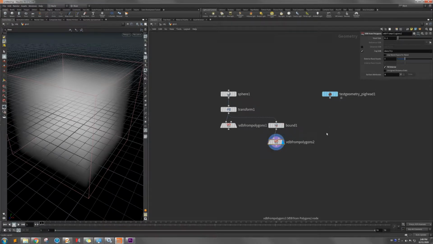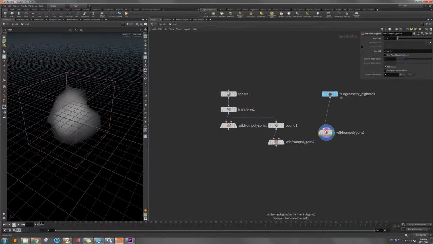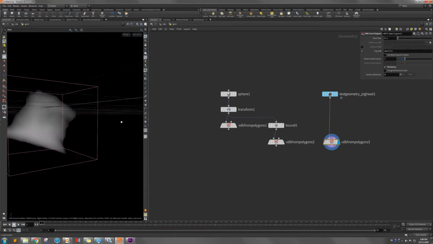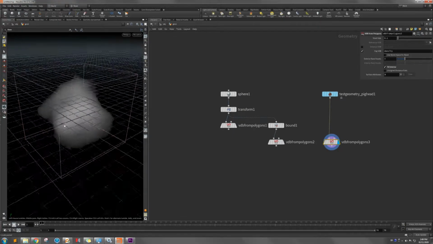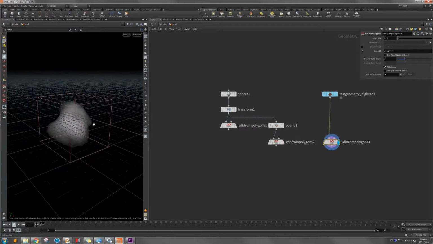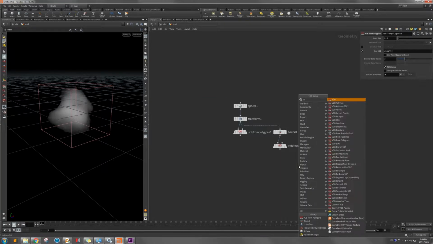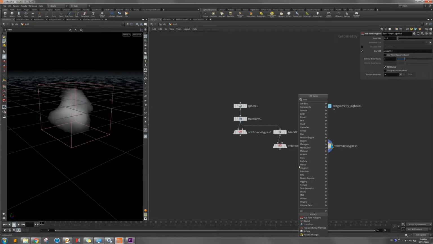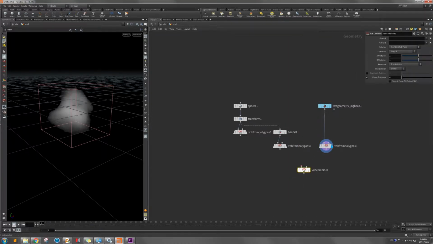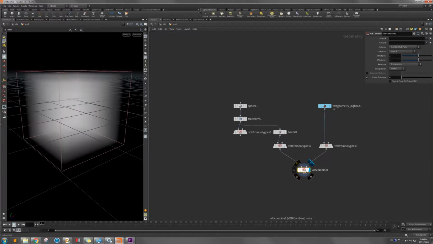Okay, then I duplicate that node. Do the same thing for the piggy head. You can see we have a piggy head fog volume here. The next thing, we use the VDB combine to combine these two fog together.